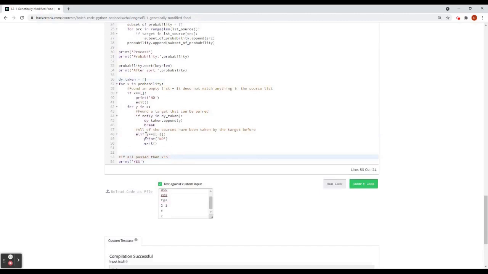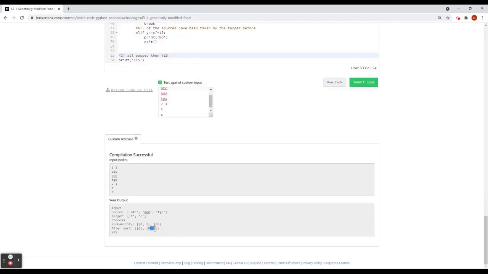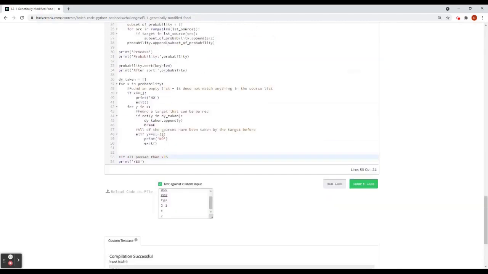One more condition is that if I look through everything and I still cannot find anything to match it, which means all the sources have been taken by the targets before it, then same, it will just print no and exit.